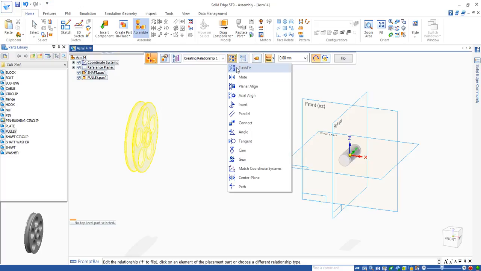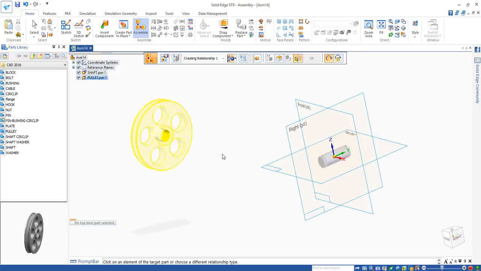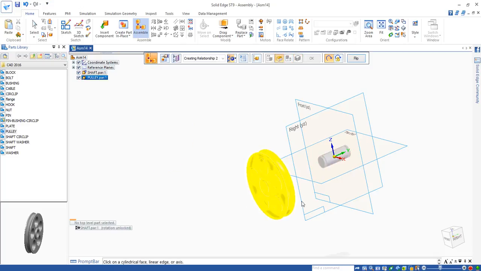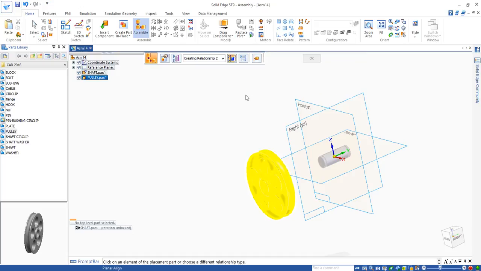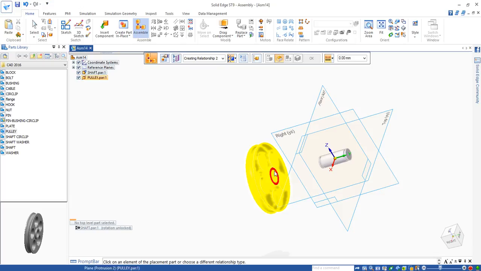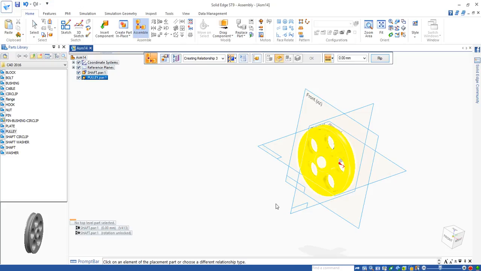The first relationship I'm going to apply between these two is axial alignment, between the inner surface of the hole of the pulley and the outer surface of the shaft. This is the first relationship. For the second one, I use the planar align to align the surface of the pulley with the end surface of the shaft. Once it's done, we need to adjust the distance, because the pulley is not right in the middle of the shaft.